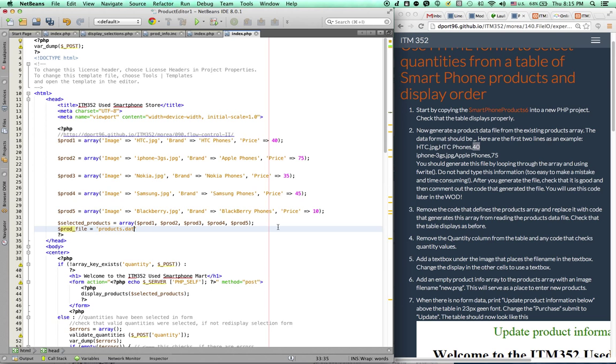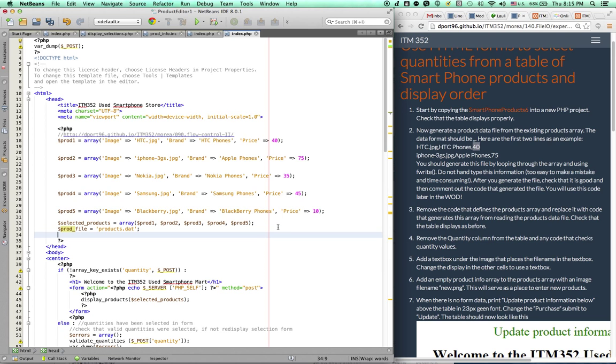Prod file equals quote, we'll call it products.dat. I'm going to call it .dat, so again the server can't serve it up to a user. It's just a data file. We don't want it to be passed to the user. It's something that we just use. And what we're going to need to do is loop through this selected products array one at a time, get this information here, and transform it into that format.